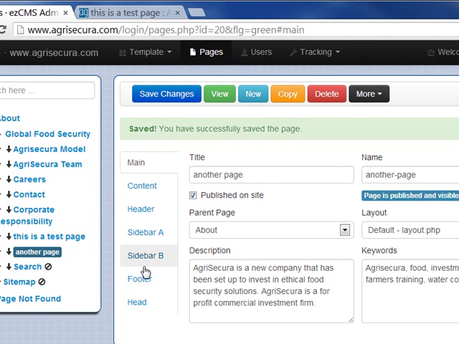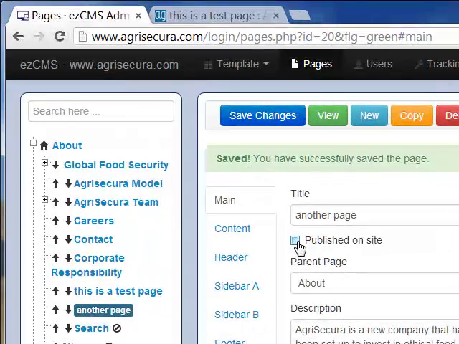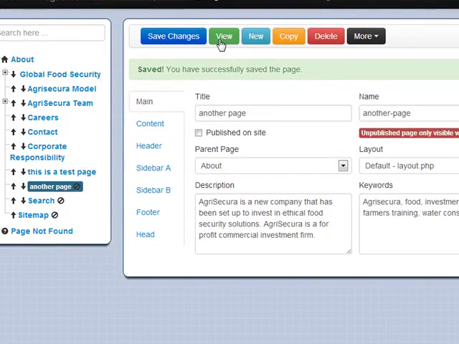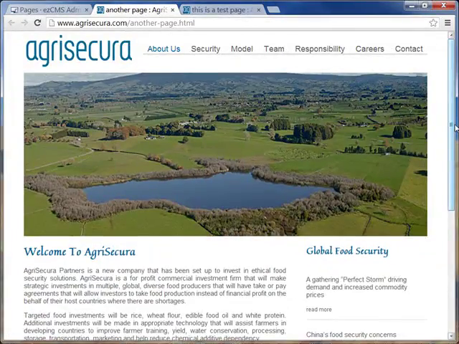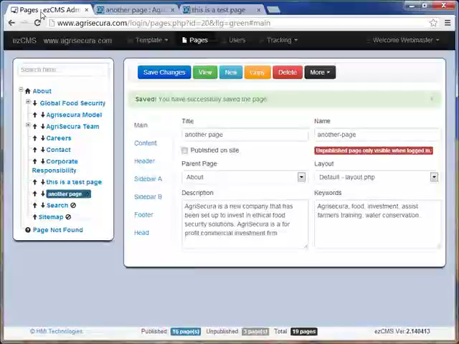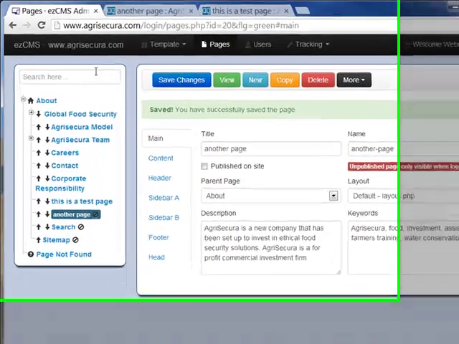Now suppose you are editing this page and you don't want it to be visible to the whole world while you're creating it, so you can say unpublished and say save changes. And now what happens is this page is unpublished, but you can still view it. So if you view, you'll get this message, this page is not published, it's only visible to you. I say okay, and then I can view it, but nobody else in the world can view it. And that's basically how it works.